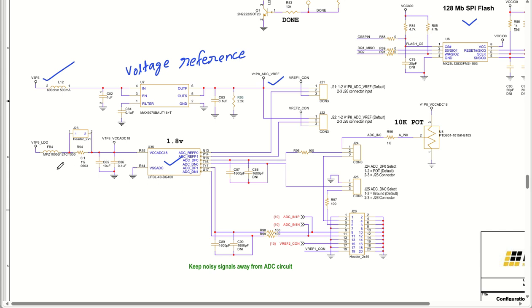Okay, so one is generated from 3.3 volt and one is directly taken from 1.8 volt. This particular connector is actually used to select which of the references is being used. If you want to have an external reference, you can connect to this reference one connector, and this is how you can short these together to use the ADC reference. Okay, then this particular potentiometer is used for some ADC application. If you want to measure with your ADC, you can short this line, and this is how you can utilize the inbuilt ADCs.